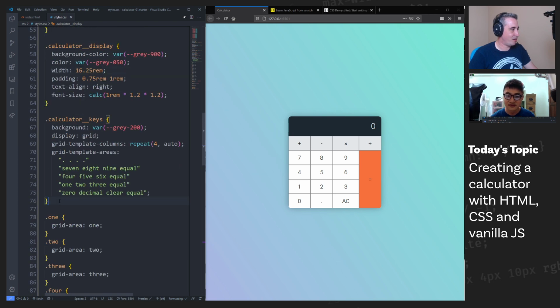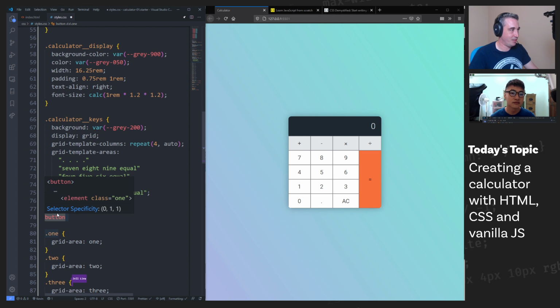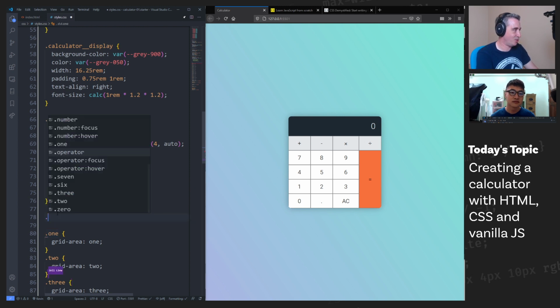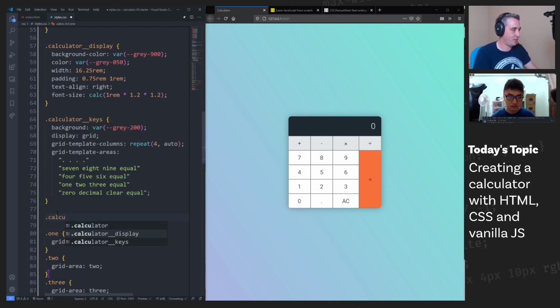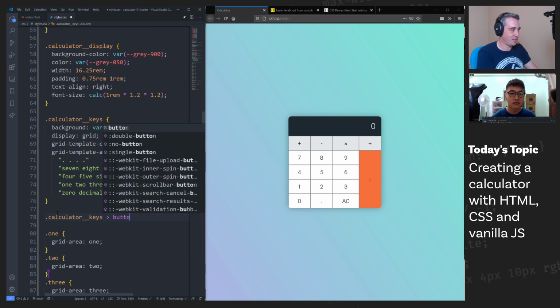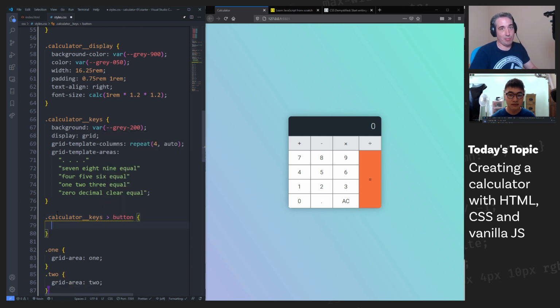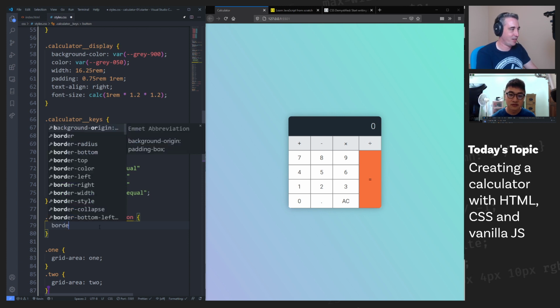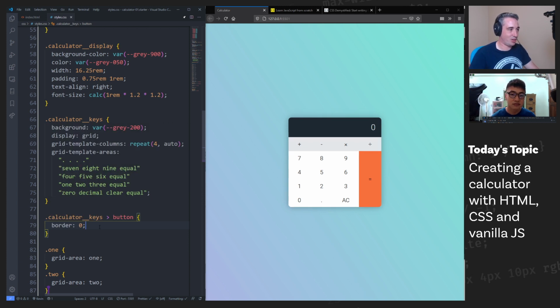So we could say here, now you could, because this is an isolated calculator, like there's nothing else on this page, we could just do a button and just select them all. But I do think it does make sense to say calculator keys and the buttons inside. Like if ever this was going to be brought out somewhere else, you wouldn't necessarily want to style all the buttons the same way. So a button, the border of 0 on there.